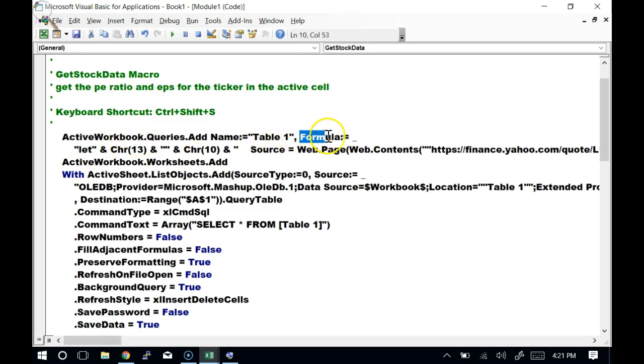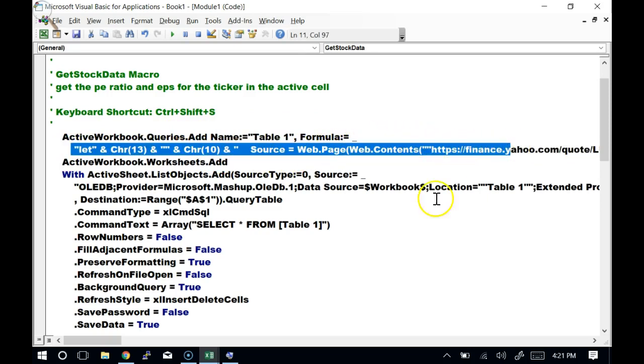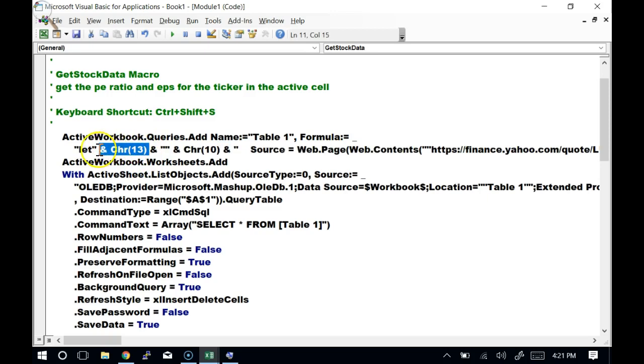And we can see it here, formula, this is a parameter. We're telling how to configure this query. The name is table 1, the formula is this long, hideous string. It starts off with let, and then it has character number 13. We talked about character number 13. What's character number 13? It's like a carriage return. It says end of the line. And then a zero length string. This is awesome. A zero length string. And then character number 10. When's a carriage return? When's a line feed? I don't remember which is which. There's no reason for this to be there, but that's how the recorder did it. That's fine. And then, so we're at the next line, some spaces.